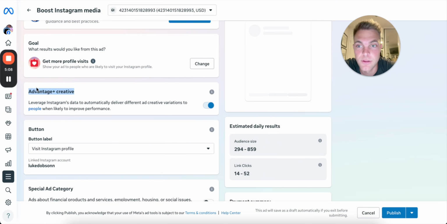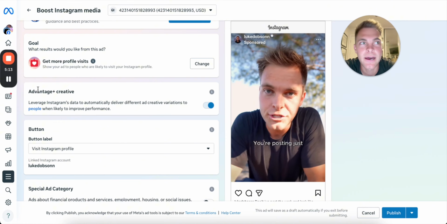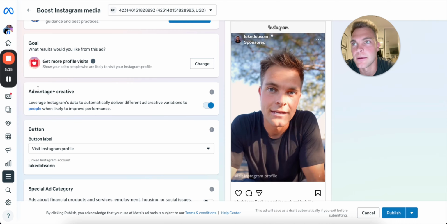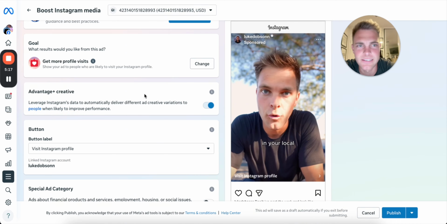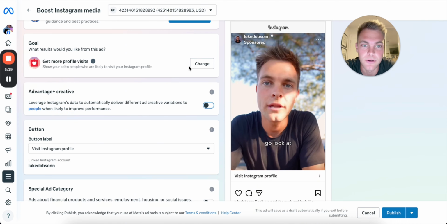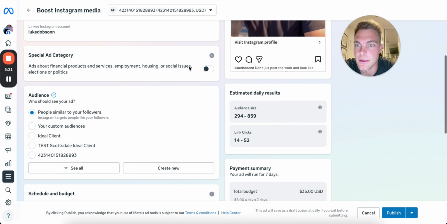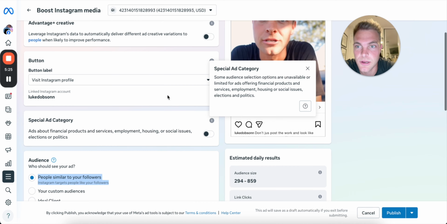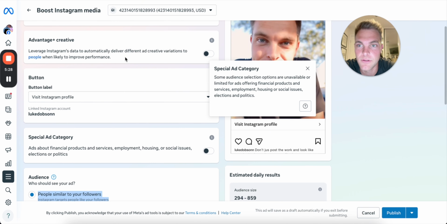Advantage plus creative, that will basically do a ton of different things. It'll place your ad in different places. It will add different beauty effects and a ton of random stuff. I always turn it off, don't do it. Okay, you can reach people similar to your special ad category. Make sure that's turned off. Make sure it says visit Instagram profile, advantage plus creative turned off.